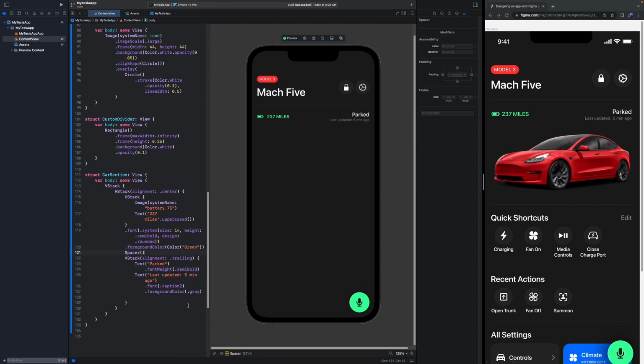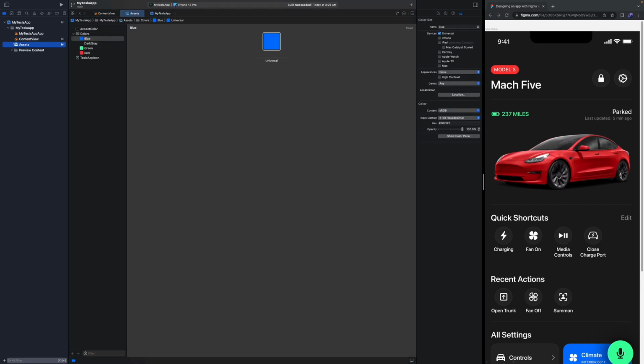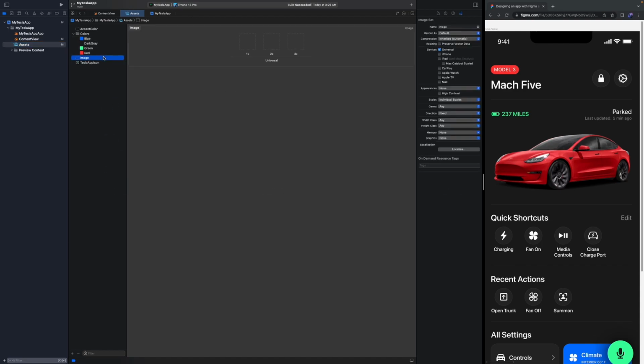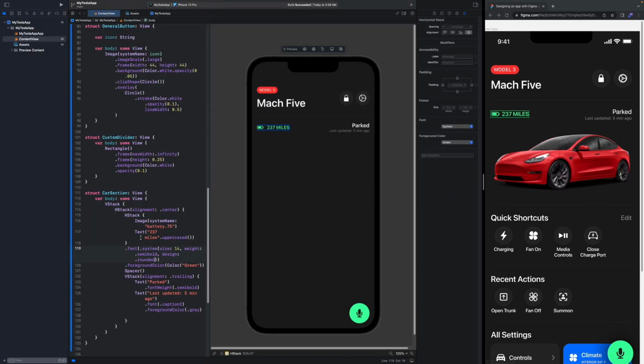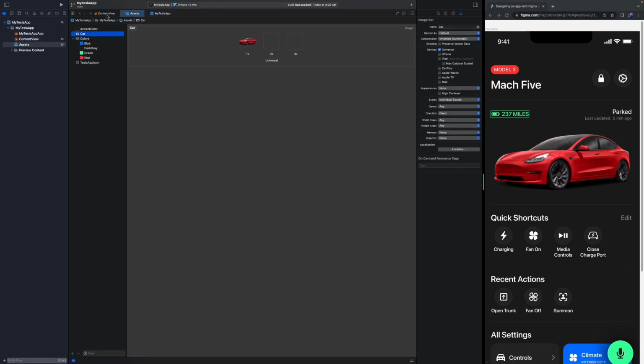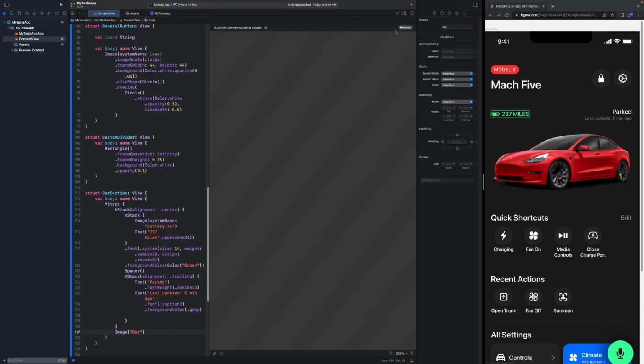Okay, so we can keep on moving on, and we can add an image. So you can go back to our assets and just kind of make a new image asset. I'm going to call it car. And I'm just going to drag in my car image. There it is. And it's honestly as simple as just being like, hey, Image("car"), and hitting resume. This is what I named it. Yeah, car.